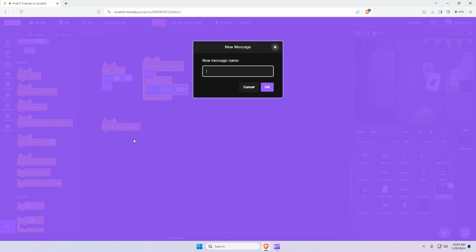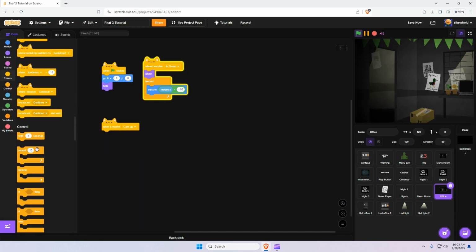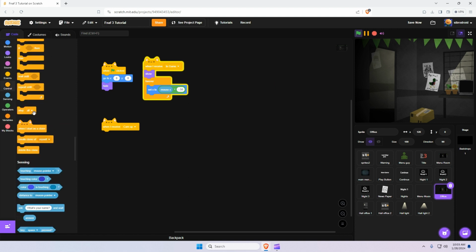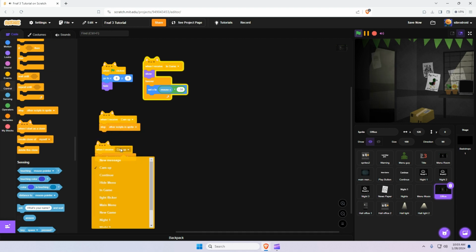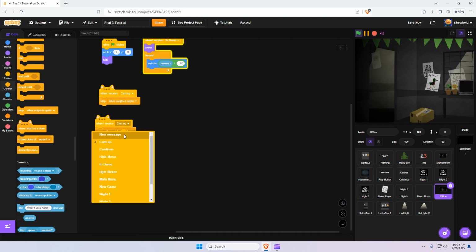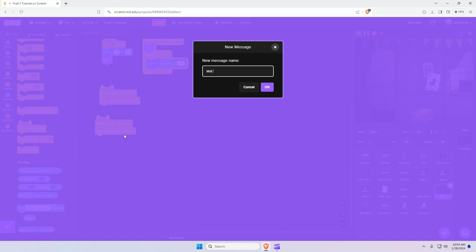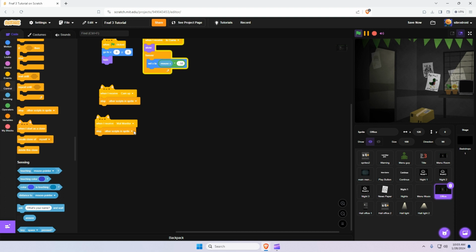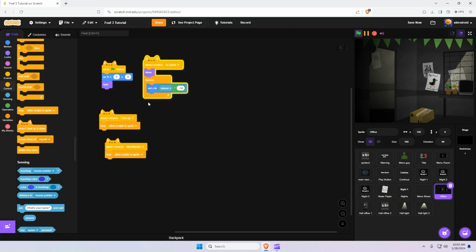new message, call it cam up. We're gonna stop other scripts in the sprite. Then duplicate that and do when I receive, I'm gonna call it mat, for maintenance monitor. I'm gonna stop that too.